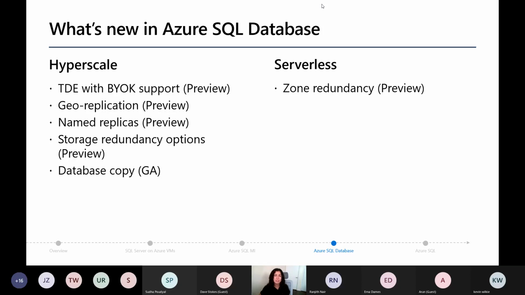And with Hyperscale, similar to what you saw with Managed Instance, we're kind of trying to bridge the gap between capabilities that exist in Azure SQL Database today. And that's what you see with a lot of these things. TDE with bring your own key support, geo-replication, and database copy are all things that have been available in Azure SQL Database for a while. And so with Hyperscale, we're just kind of bringing that there.